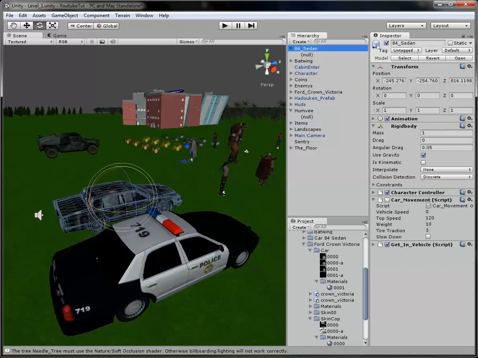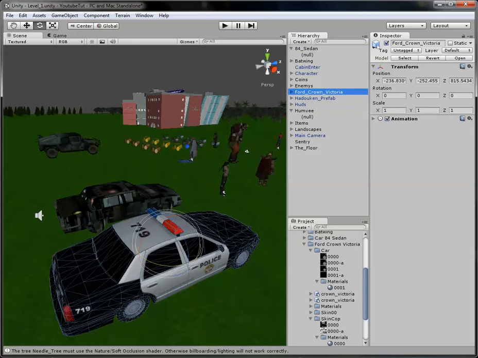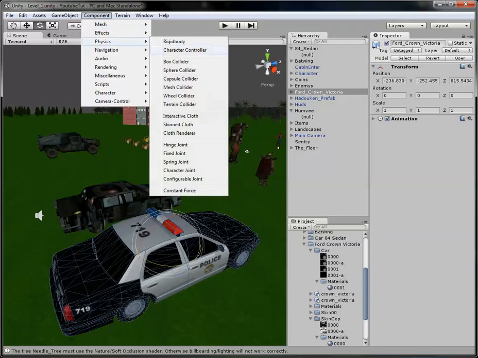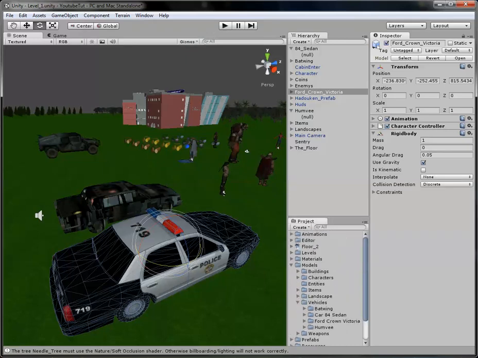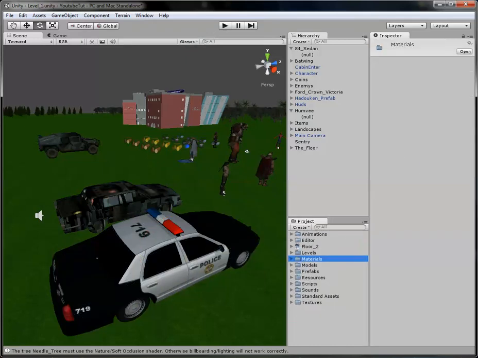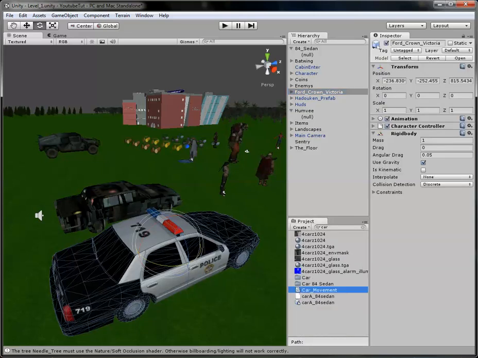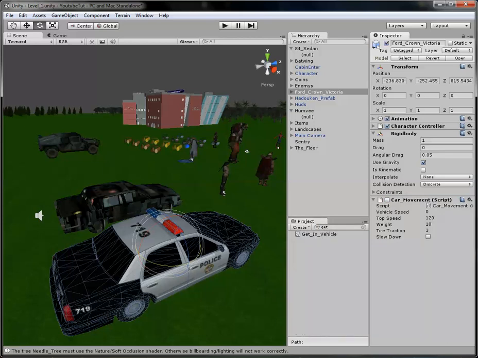So what do we need? We first need rigid body, character controller, disabled movement, get in. So we need character controller, rigid body, car movement, which is from our car movement script. Car movement, but it's disabled car movement, and then we need get in vehicle, which is there.